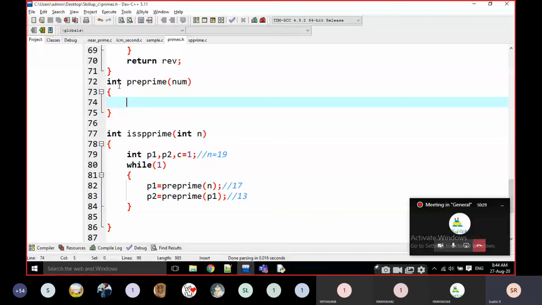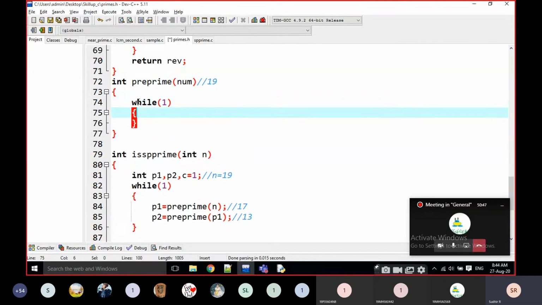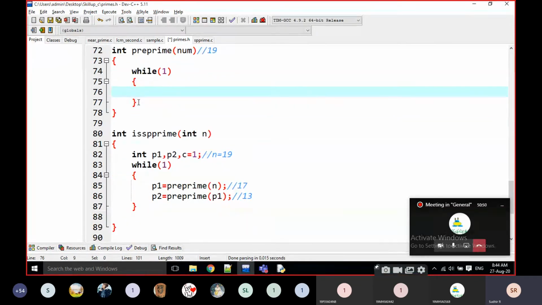For example, if I am passing 19 here, I am going to find: is 18 prime? No, not at all. Then I am going to find: is 17 prime? Yes. Then I am going to return the value. That's it. While true, I am going to find is prime of num minus 1.